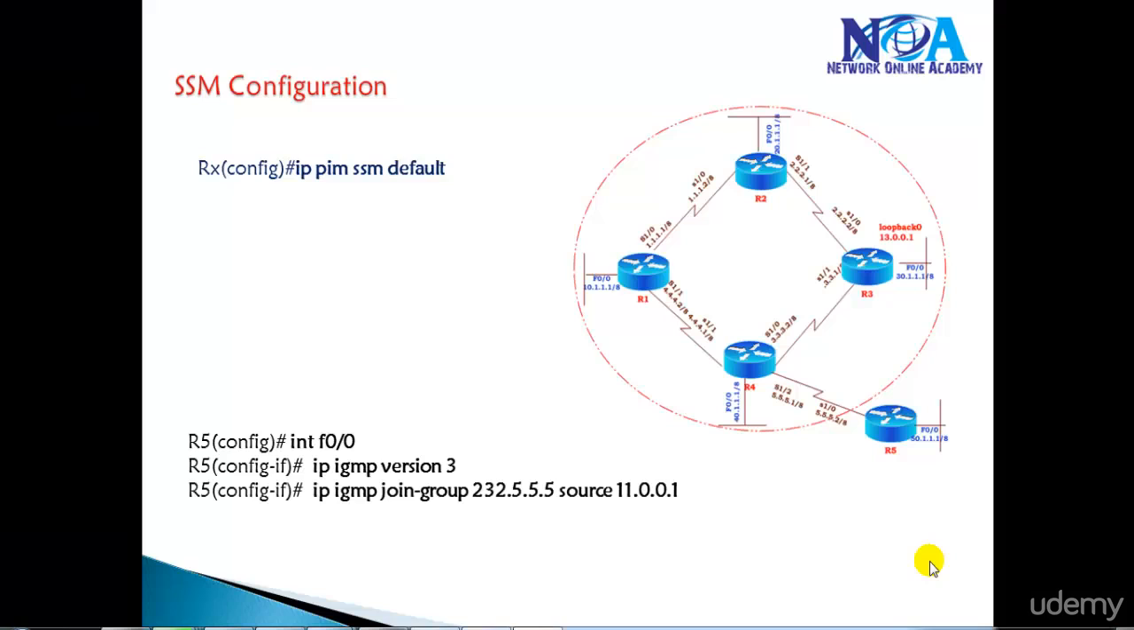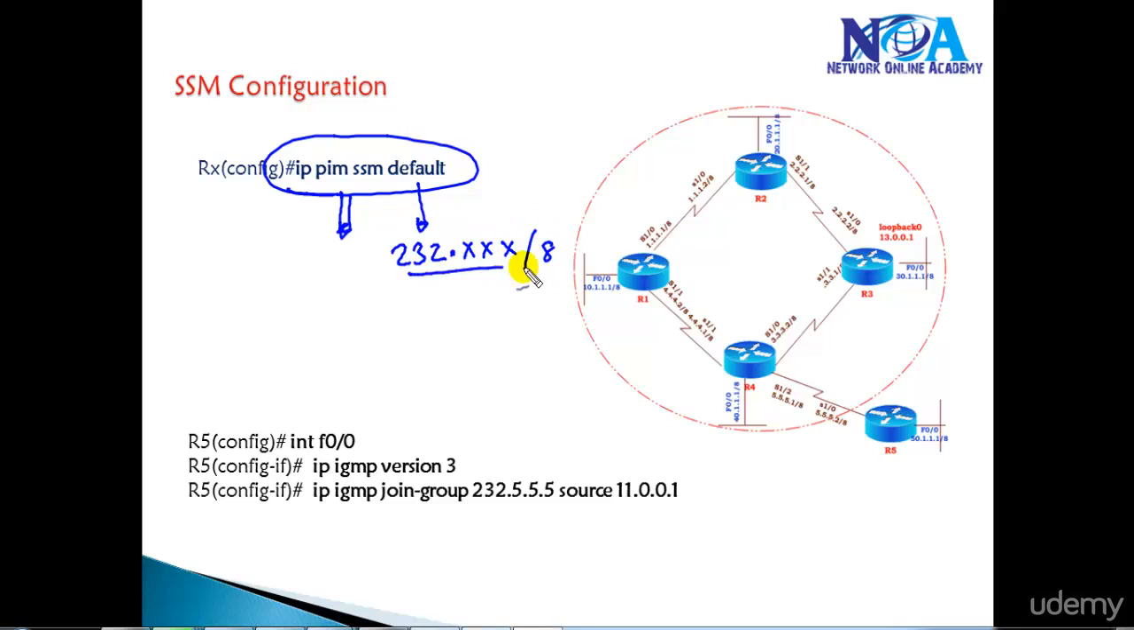Now in this video we'll see the configuration of SSM. If you want to configure source specific multicast, we just need to enable the SSM feature on all the routers. So we need to specify the range, like we need to say ip pim ssm default, and if I don't define the range, by default it's going to enable the SSM feature for all the class D addresses which start with 232.